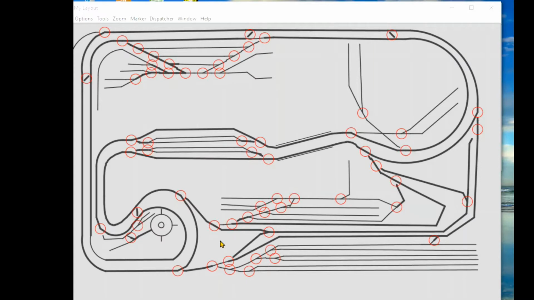Now, I know my layout. I know what goes where. And I even have routes set up where I can click on a given route and it'll throw multiple switches to route the train. All that's kind of cool.